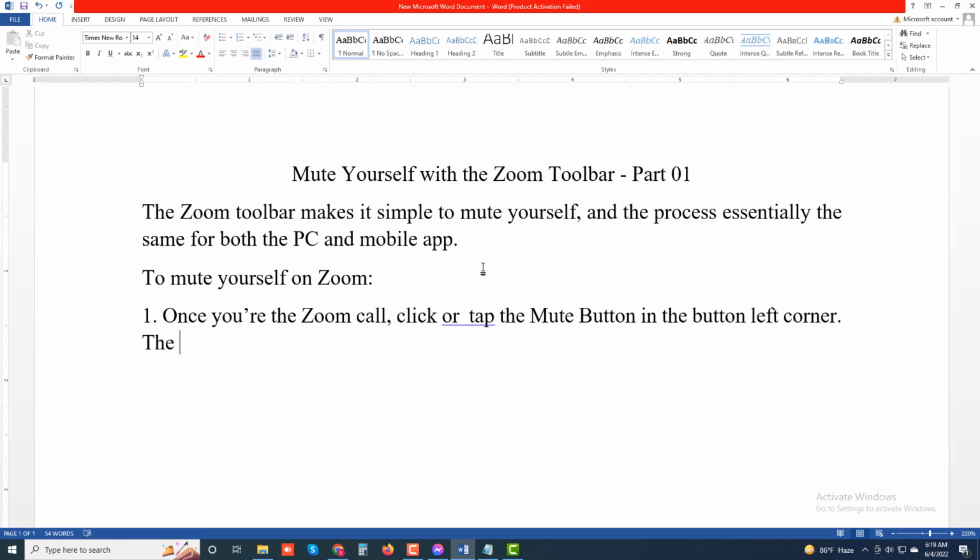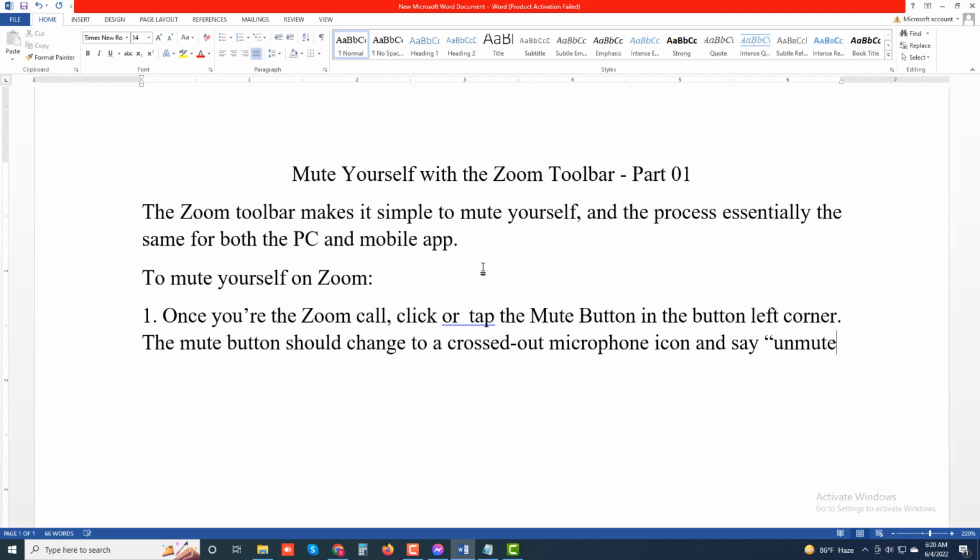The mute button should change to a crossed out microphone icon and say unmute.